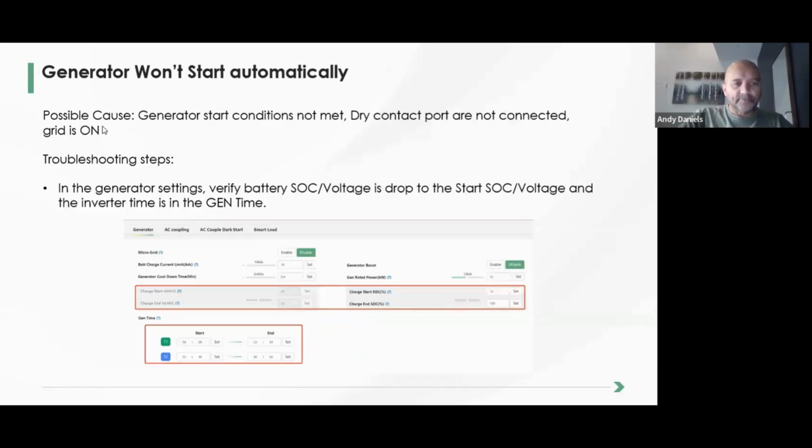Right, generator won't start. Okay, so what are the possible causes? The generator start conditions are not met, or the dry contact port is not connected, or the grid is on. Right, so let's start here with the generator start conditions not met. This particular description only applies to systems that have generators installed with smart switching. In other words, generators with an auto start and stop feature, which you've wired into the inverter via the dry contact port.